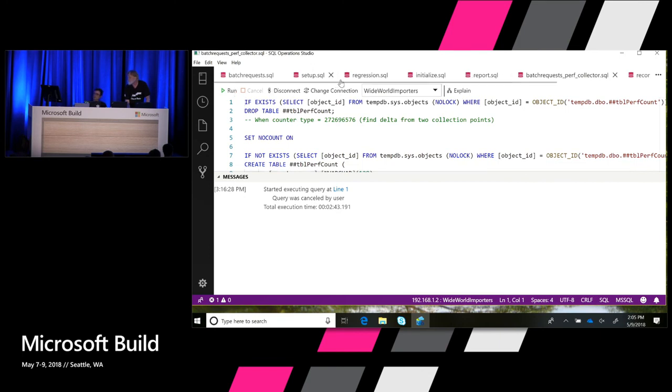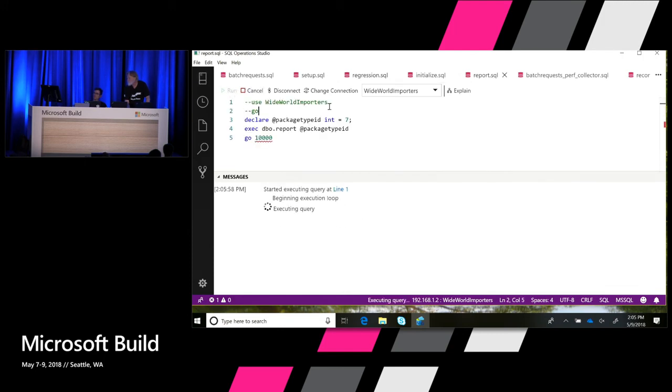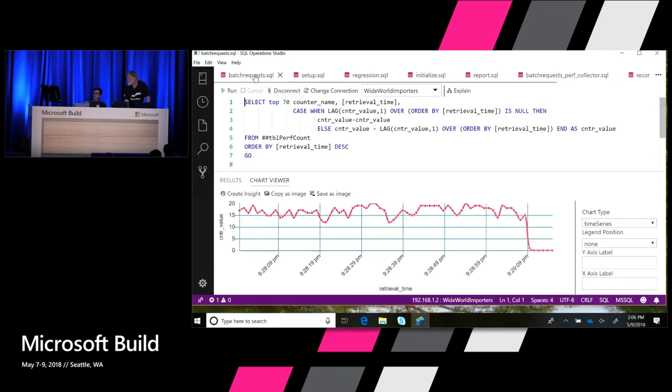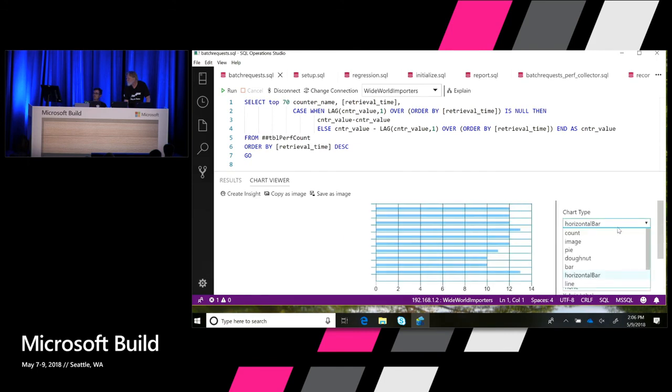So we're going to start up the report query. So that's going to start running. That's spinning. Start up the batch request perf collector. That starts running. Let that settle for a little bit and execute the batch requests. We can look at that as various different kinds of charts.